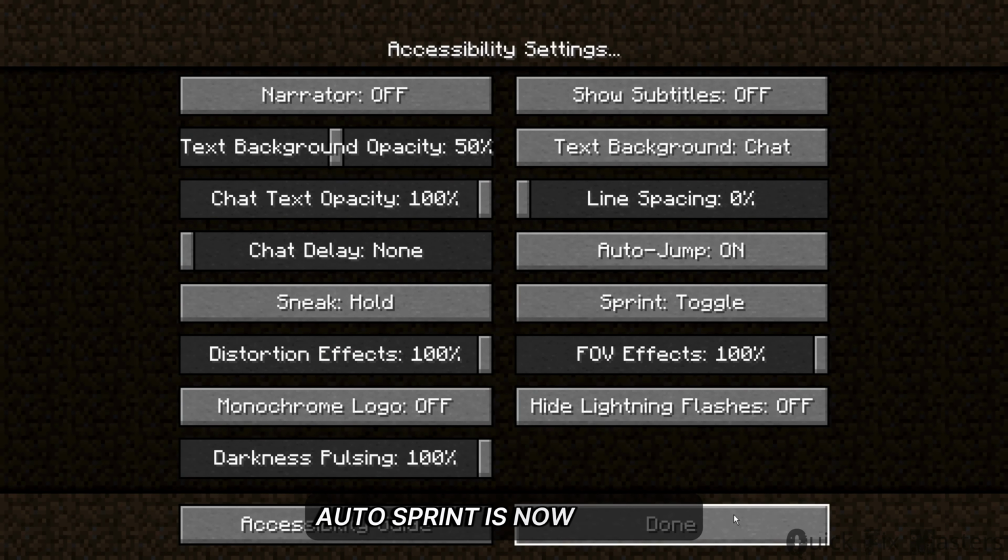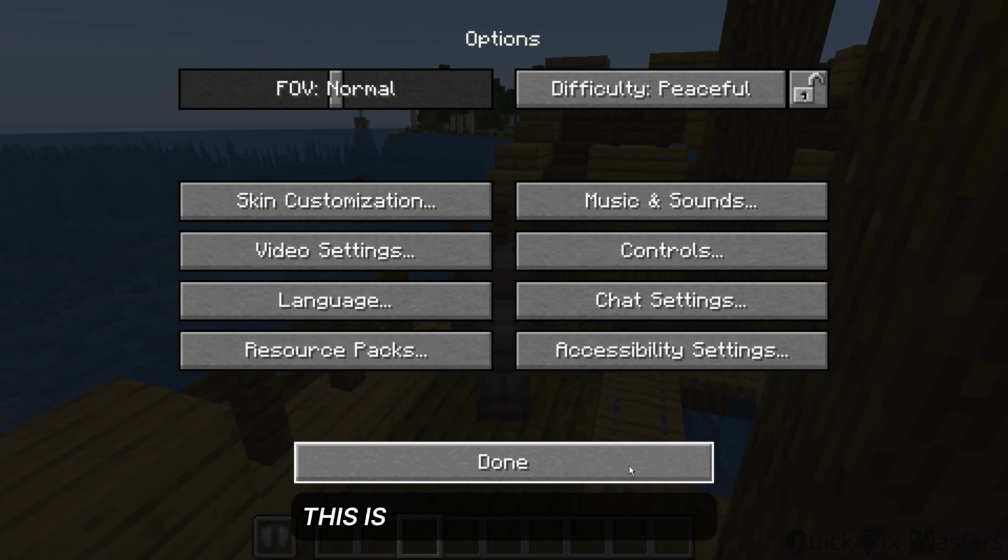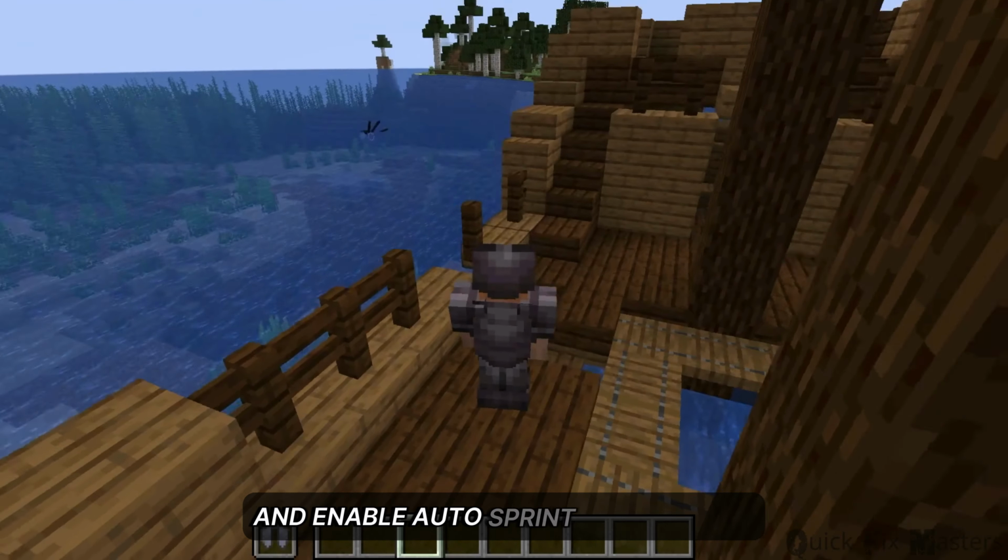Auto sprint is now enabled. So that's it. This is how you can go ahead and enable auto sprint in Minecraft.